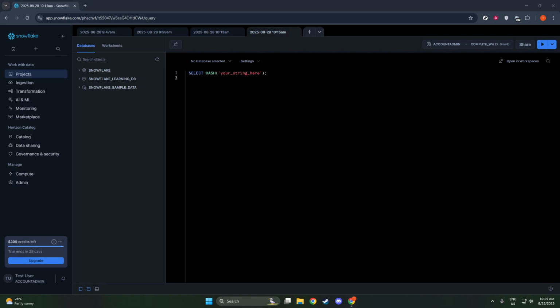reliably. To start off, you'll use the SQL statement provided by the Snowflake environment. The statement is quite straightforward. You simply type, select hash, your string here. Of course, you'll want to replace your string here with the actual string you want to hash. Once you run this command within your Snowflake console, it will return a signed 64-bit integer. This value is your hash, ready to be used for whatever partitioning or bucketing needs you might have.